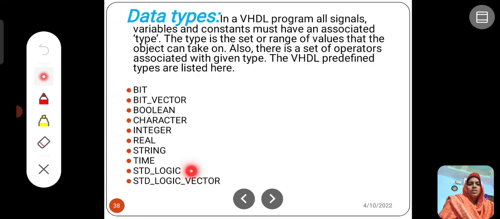Some of the data types: bit is 0 and 1, bit vector is more than one bit, boolean is true or false, character is a single character among A to Z. Integer has an integer range within which we can use values. Real means floating point, like 4.035. A set of characters is called a string. The next type is time, where we can define 10 nanoseconds, 40 nanoseconds and so on.